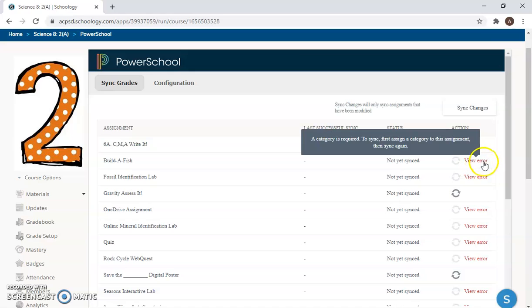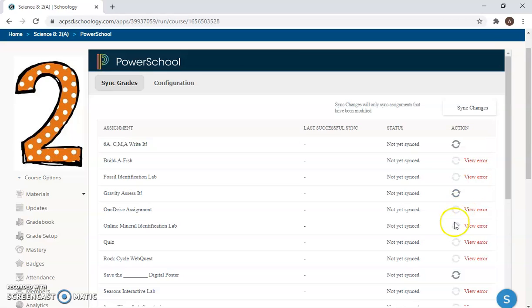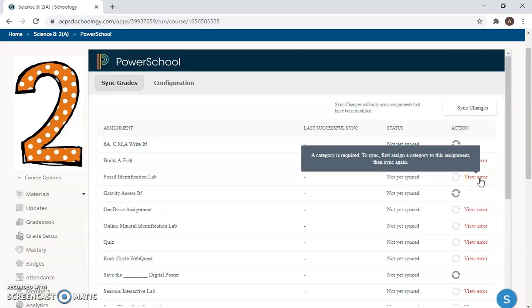Sometimes you will get a view error code, and if you hover over the view error, it will tell you what the problem is. So in my instance here, I don't have a category assigned to this assignment in Schoology, so before it knows where to send it in PowerSchool, I have to assign a category, a grading category to it. So if you just hover over the error code, it will tell you how to fix it, and then you just make the change and then come back and sync it.